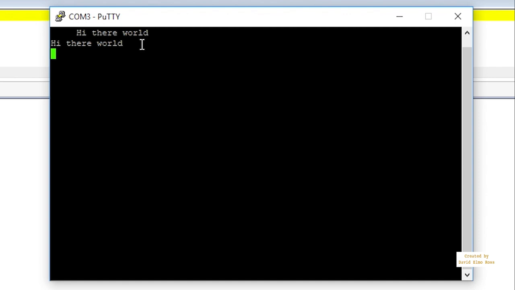Now at any point I can say escape, left square bracket 2, shift J, which will clear the screen. Escape, left square bracket 1, semicolon 1, capital H, which will position us here. And I can say hi there, and so forth. Now if I hit enter, it goes back to the start of the same line as we've seen in the past.